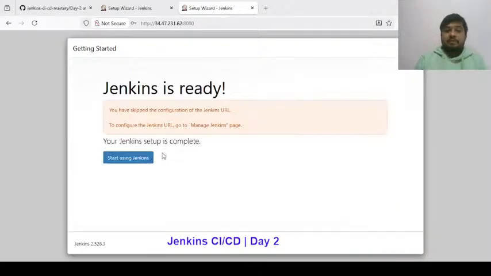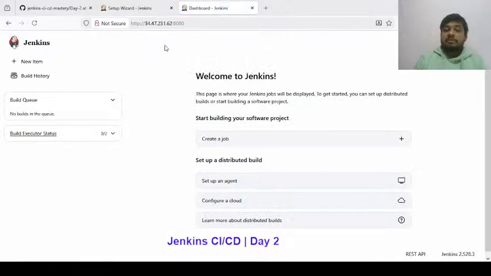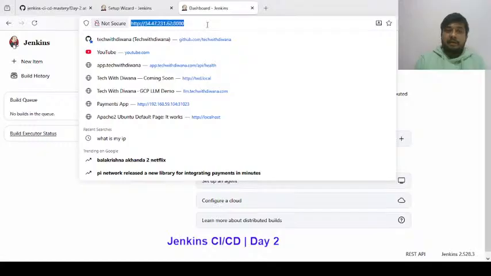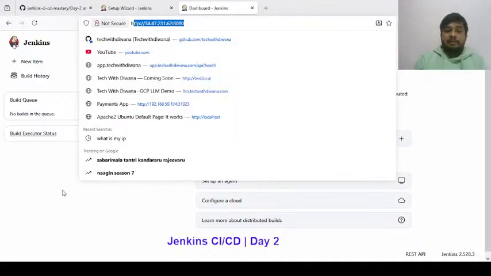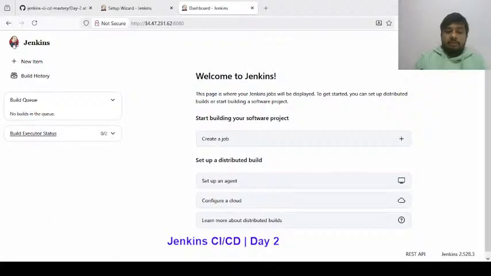Not now. So see, your Jenkins is ready right now, right? But our Jenkins is not secure, right? So I will create one record in hosting, right? You see our Jenkins is running on port 8080, right? So let me switch to the hosting.